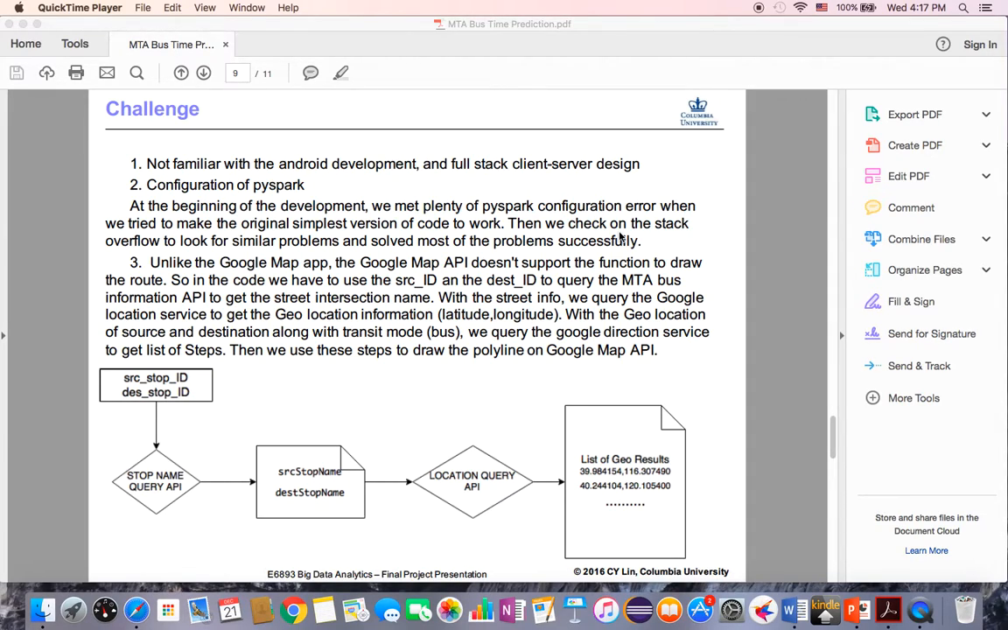And the second challenge is the configuration of PySpark. At the beginning of the development, we met plenty of PySpark configuration errors when we tried to make the original simplest version of the code work. Then we checked Stack Overflow and several other resources to look for similar problems and solved most of the problems successfully.